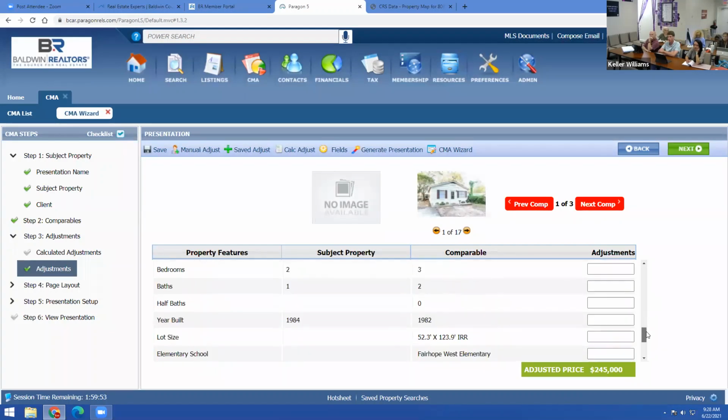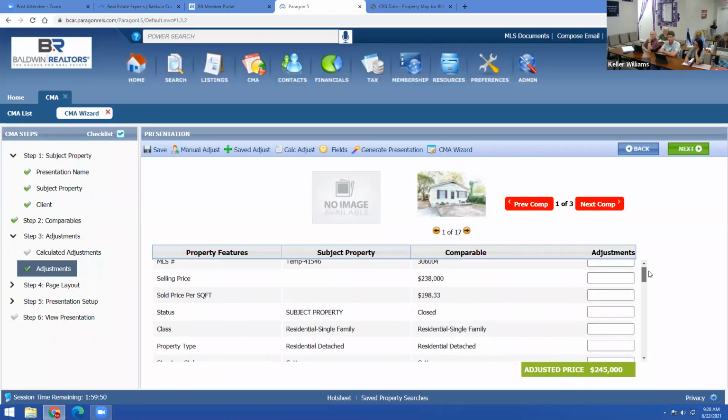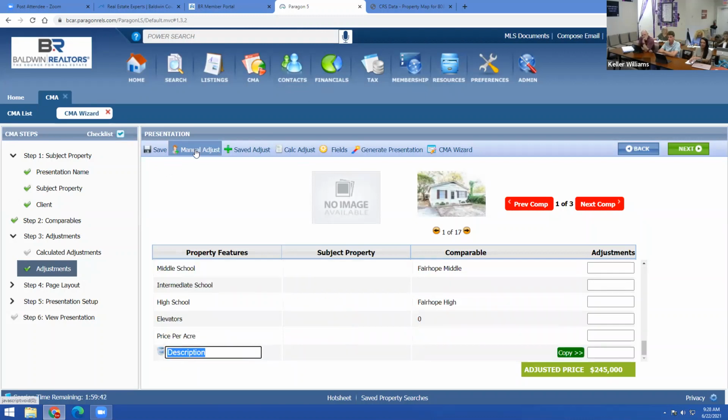If there's something specific that's not in here that you feel is important, you can actually go to manual adjust. If you click on that, it opens up a new field at the bottom, and say, let's say you had a, I don't know, how about this? She shed, okay? All right. So we can put that in there and say we think that's worth another 5,000. All right, so we can add that in there. Let's do that. There.